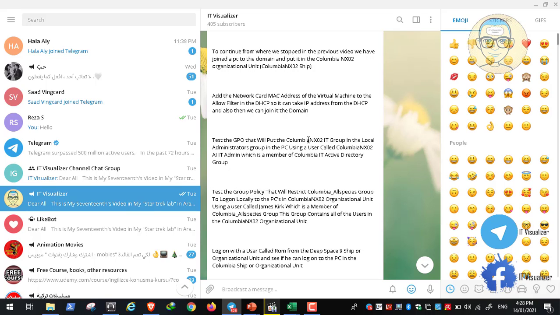The only group that is allowed to control all of the PCs in all of the ships and the main branch, if we consider the Starfleet Command Center as the main branch, is the domain admins and the Starcom IT group, which is the IT personnel in the Starfleet Command Center and are members of the domain admins.